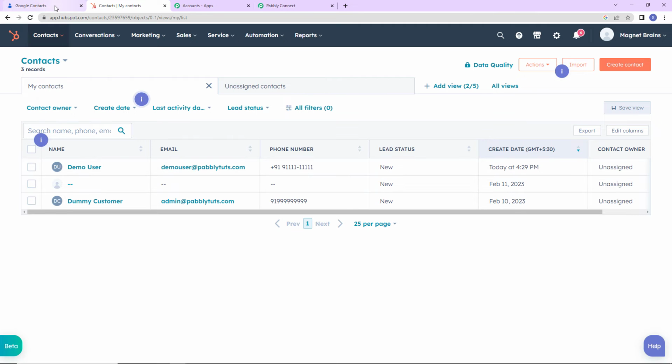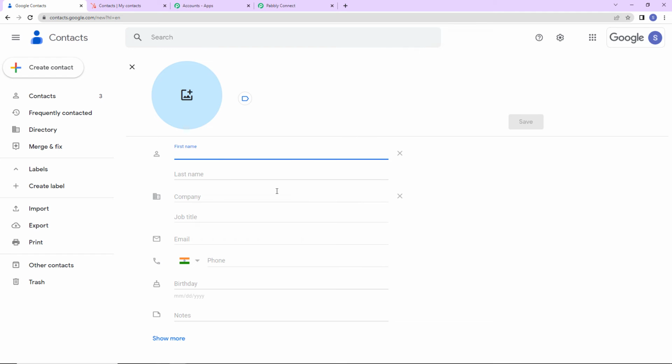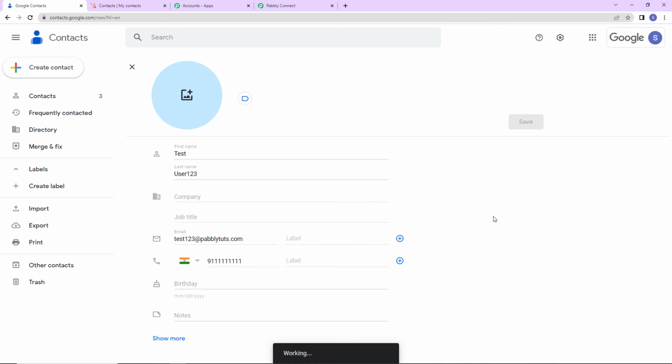So I'm going to go back to Google Contacts, and here I'm going to create another contact. So let's say the first name here is test. Then we have the last name, which is user123. Then I'm going to leave the company name, job title blank. The email address here is test123@pabblytudes.com. And here we have the phone number. So once filled, then we have the birthday, notes, and etc. So I'm just going to fill in this information, click on save.